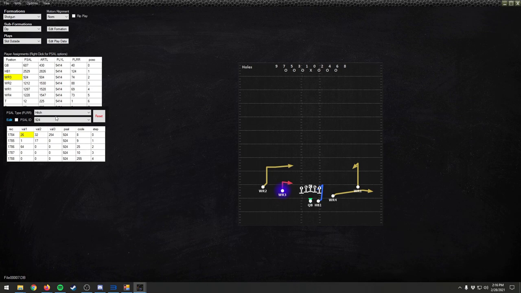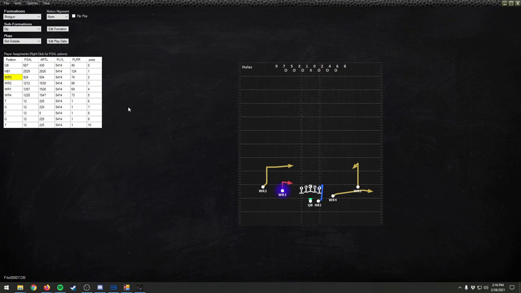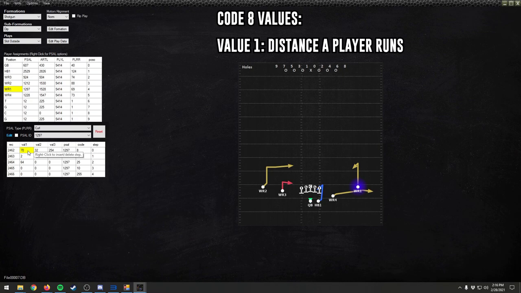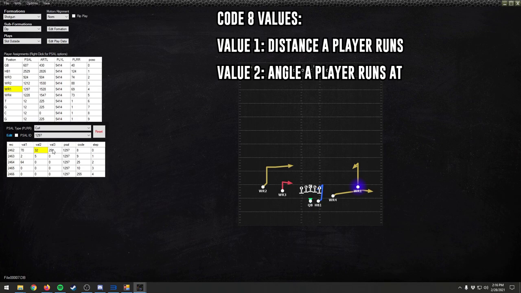So let's go ahead and just create a route from scratch. Let's take the wide receiver one. So we can see that they start with a run, just going straight because it's code 8, and there are three values. The first value is the distance that the part of the route will travel. The second number is the angle that they will take. And the third number is the speed at which they will run that route. This is all code 8 specific. Each code, the values mean different things.